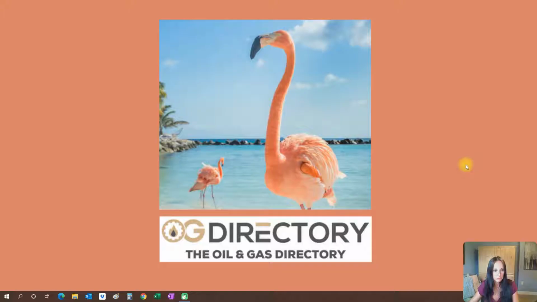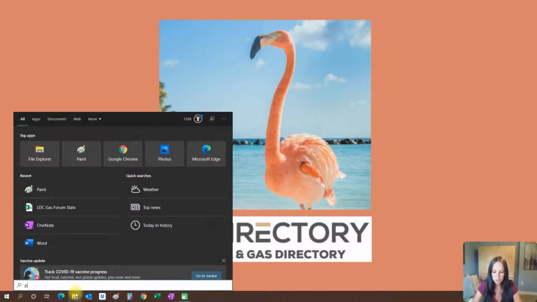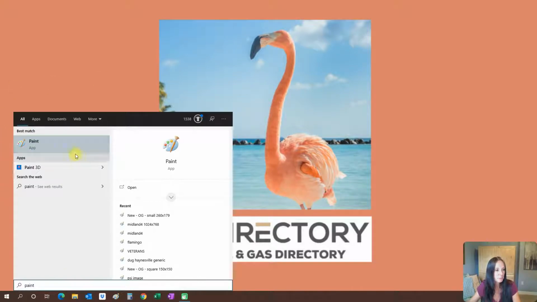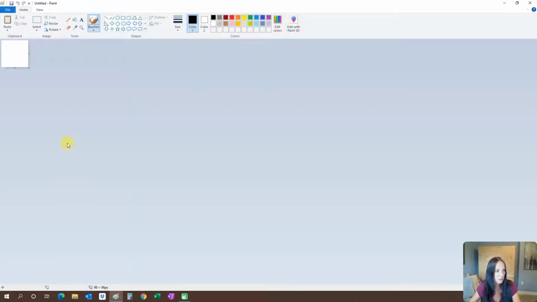I'm going to show you a quick way to edit images for optimal viewing on ogdirectory.com. Okay, here we go. So what we're going to do first is open up a program called Paint, which comes with most Windows operating systems. I like to do a quick search here and type it in the search bar. And here we find the Paint app.